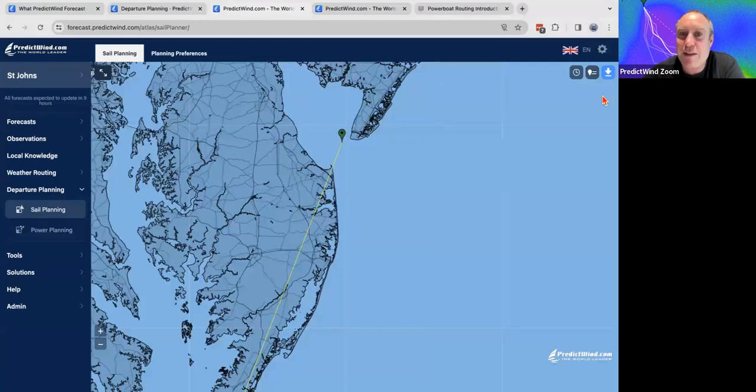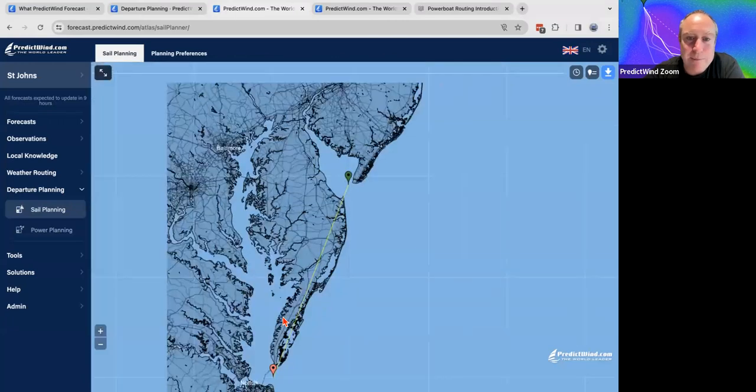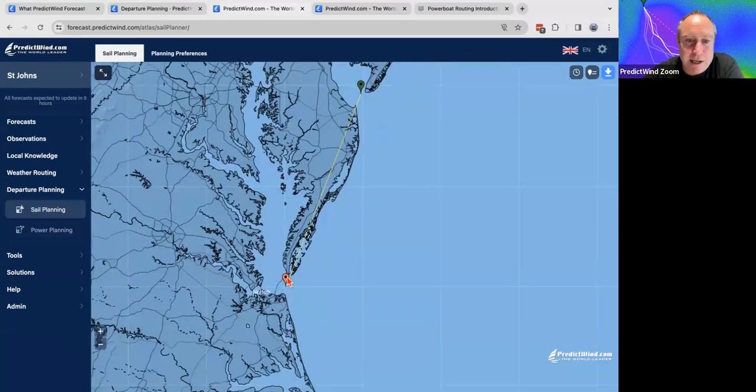So I'll just close that there. And I'll just zoom out a little bit. I've got my red destination waypoint down here, and I'll put that in there. I've got my start and my finish. And so, I'm going to come down this piece of coast here, and I want to know when is the best time to depart.